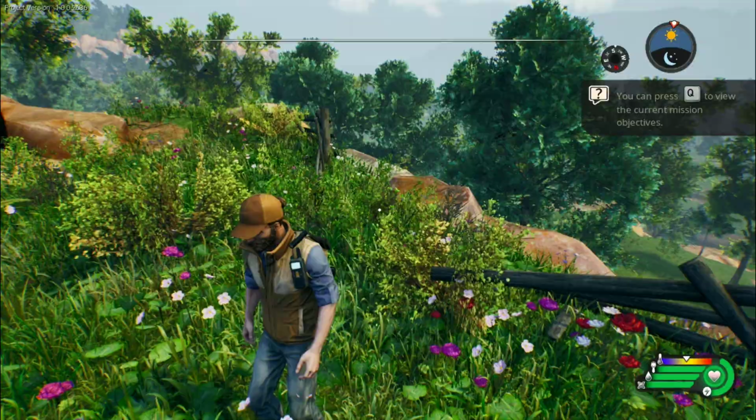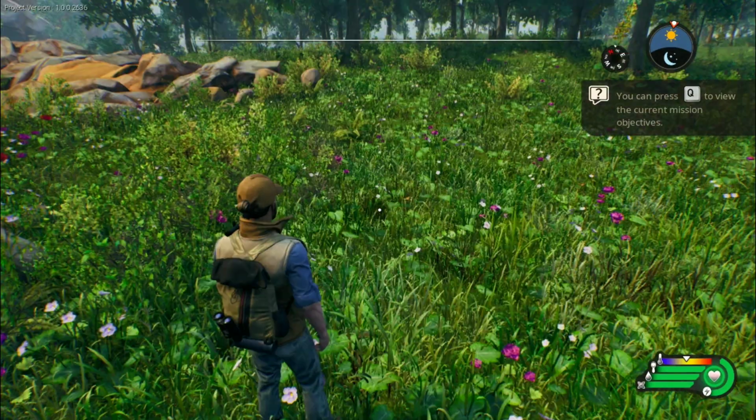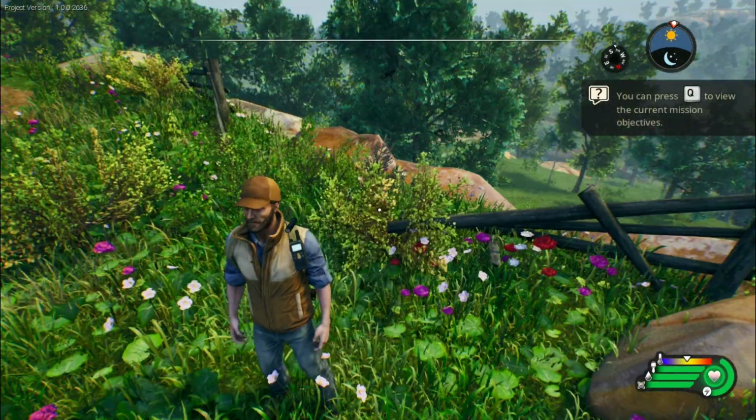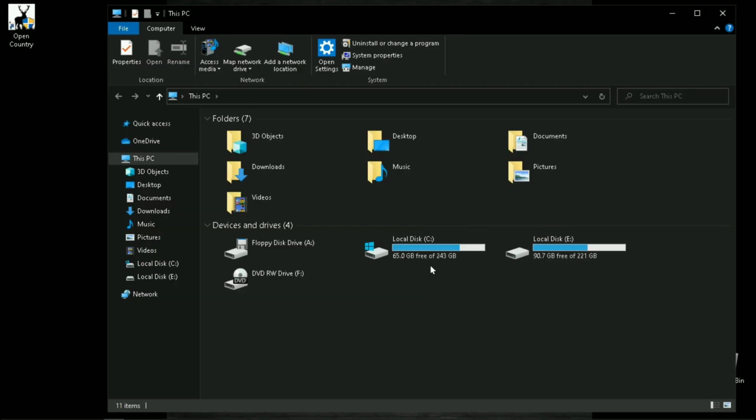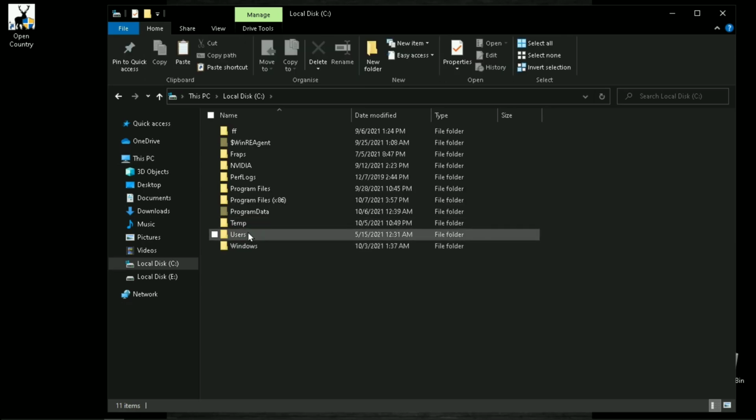The game is not playable on my PC right now. It stutters and lags too much. Now quit the game and let's start the tweaks. The configuration file of this game is located in your hidden app data folder.